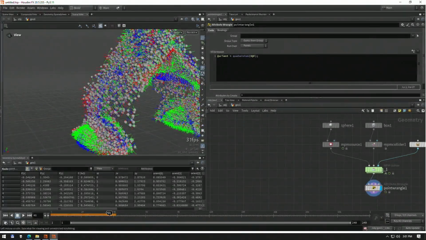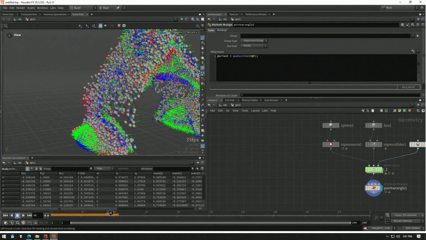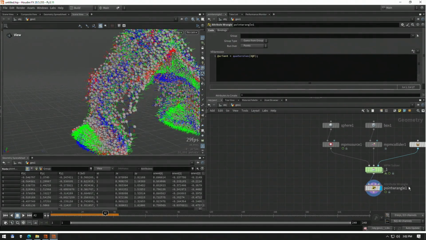So you see the particles falling, you see they are tumbling, they are rolling. All of this information, usually with other solvers, you would need to calculate or approximate how the particle would be orienting as they are falling. But with MPM, it's just out of the box with this attribute.